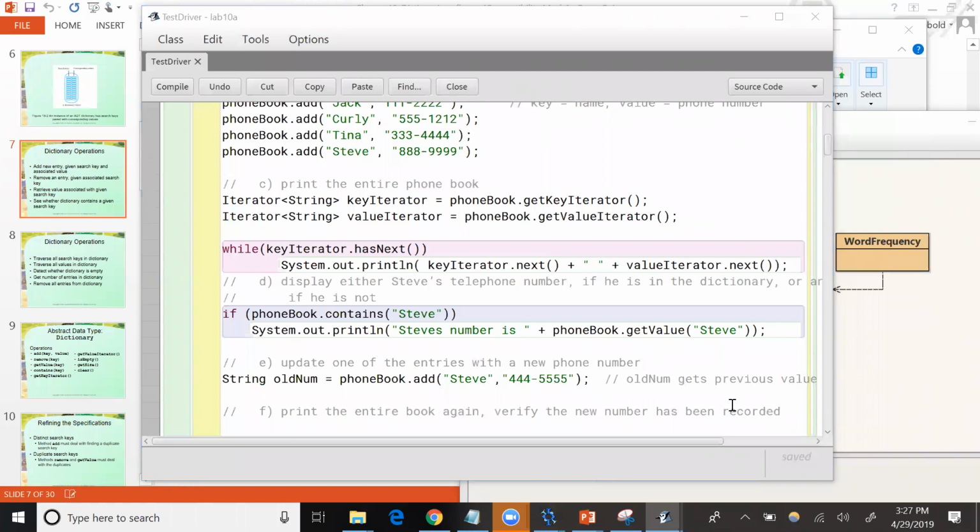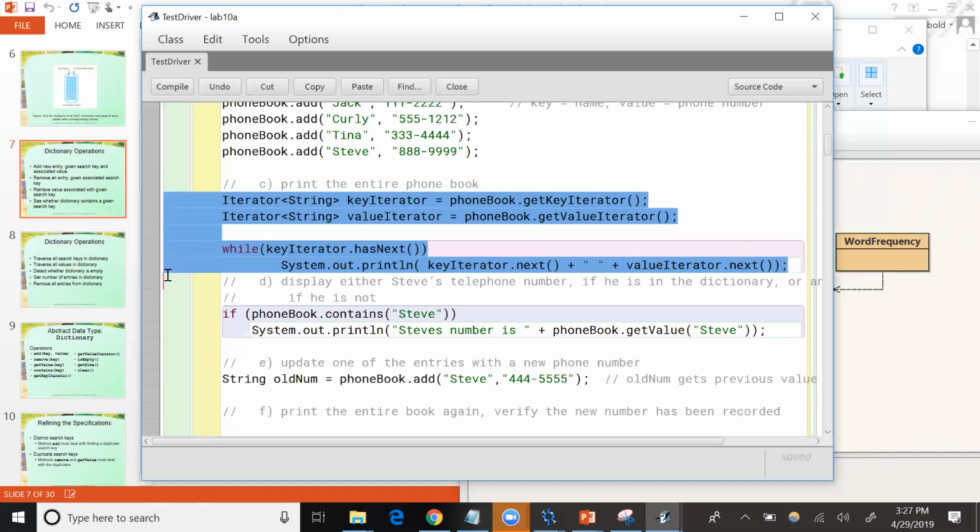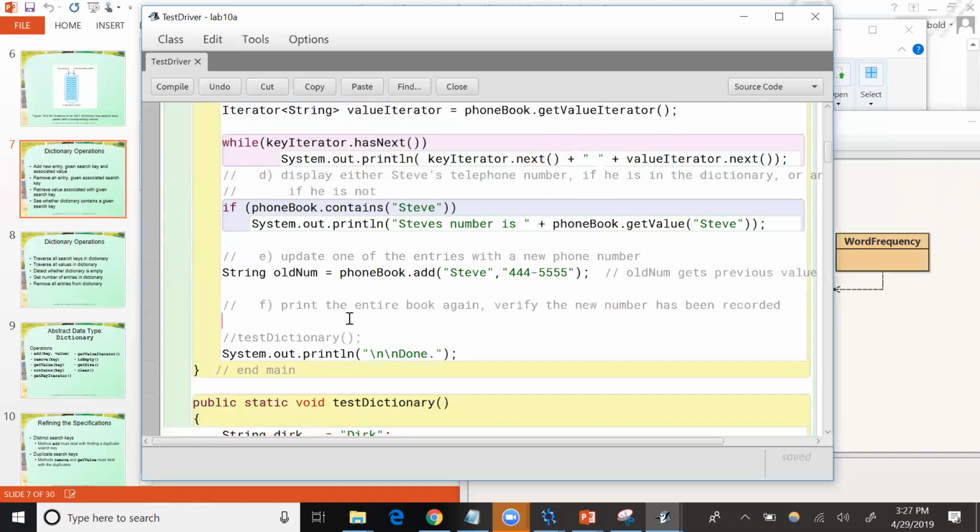So these are things you can do with phone books. And print the entire phone book again. We could just copy this code. Well, actually, no, there's a better method. There is a method called display. We can also print the old number for Steve, system out print line, Steve's old number. And then to invoke display on the phone book is another way to print out the entire contents.